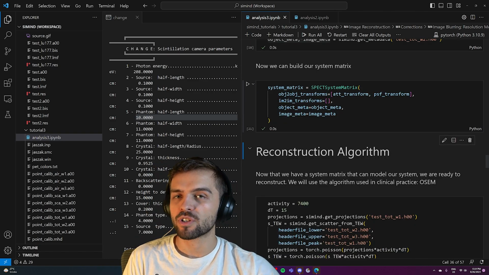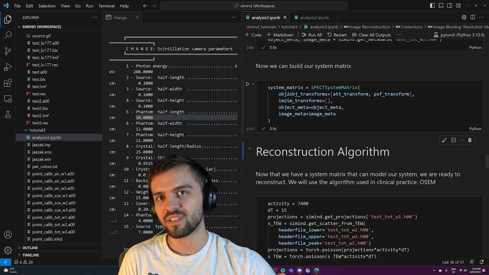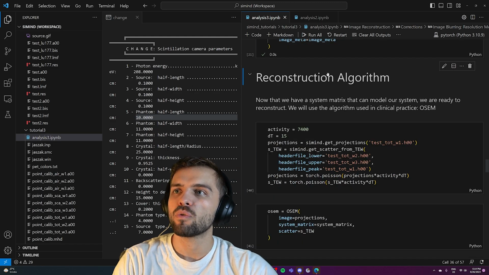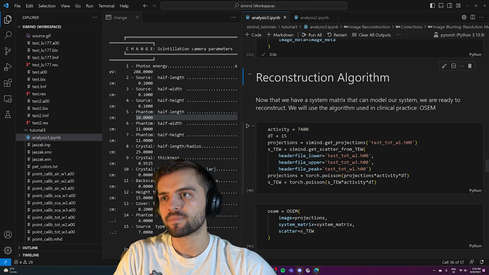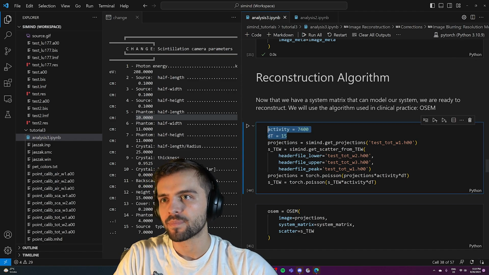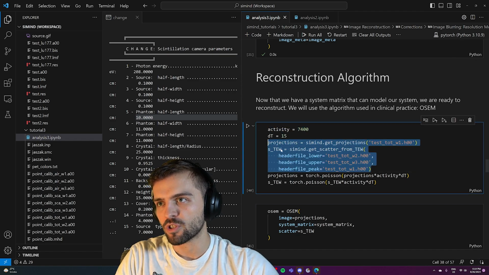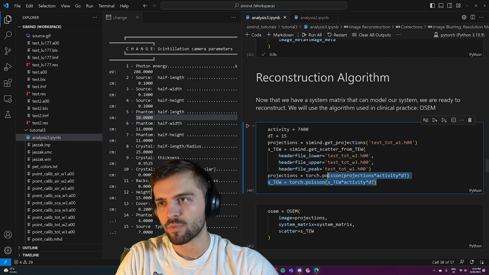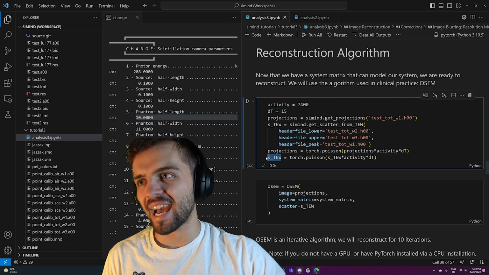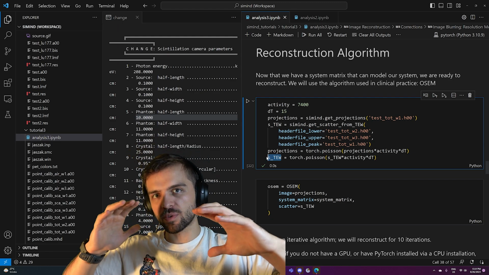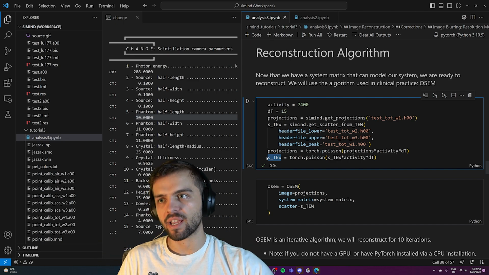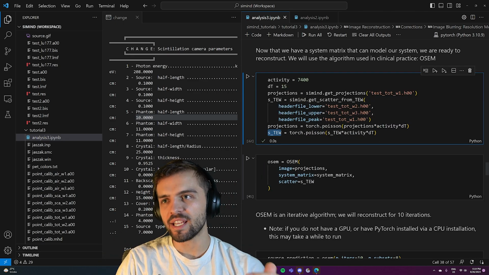So with the system matrix, we're ready to reconstruct the data. We have an analytical model for our system, and we can now run a reconstruction algorithm. What we're going to do is open from scratch. We'll define the activity and the time. We'll open our projections. We'll get the triple energy window estimate, and we'll make it representative of real clinical data. So I now have my projections, which are an estimate of the total counts, and a scatter, which is an estimate of the scattered counts. And so we have everything we need to run the simulation.